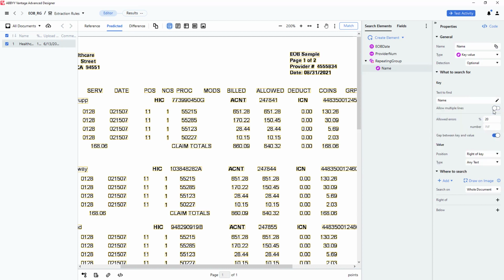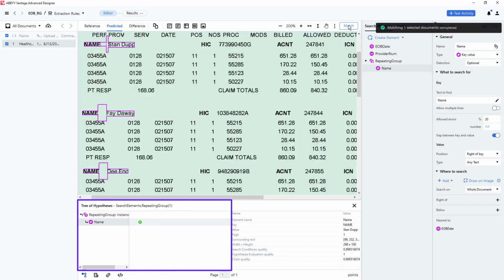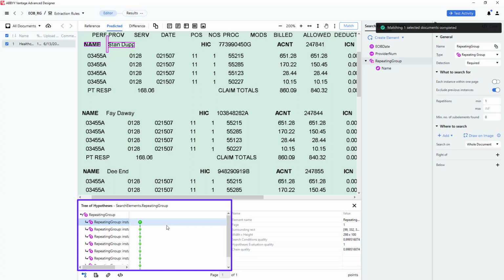I will look to the right of my key value for any text. These are default settings. I want to find a name instance that's nearest to my date field, so I'll configure that. I'll press Match and check my results in the hypothesis tree. To do this, I'll hit the backspace key twice to go to the top level of the tree. Then I will click on the green dots to confirm I'm capturing the correct data.